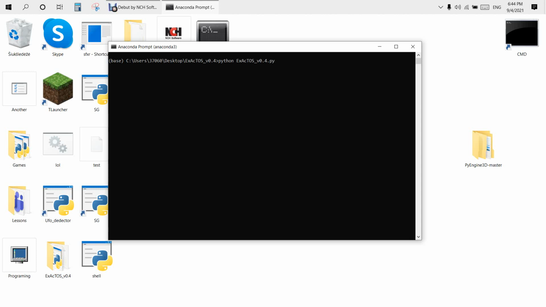Today I will show you my new version of ExAcTOS 0.4. This version has a bunch of new things like a better star, an asteroid belt, and a new type of planet, which is the gas giant. So now I will show you.